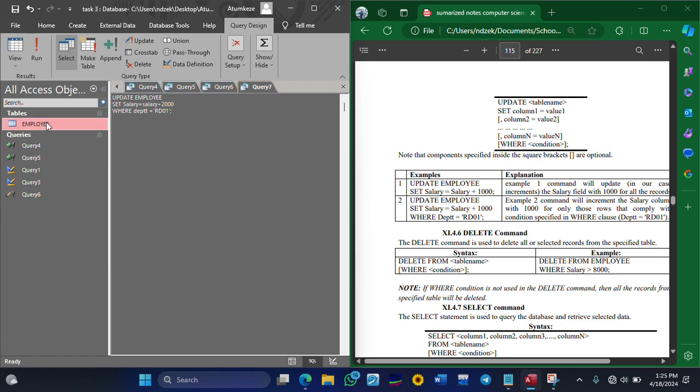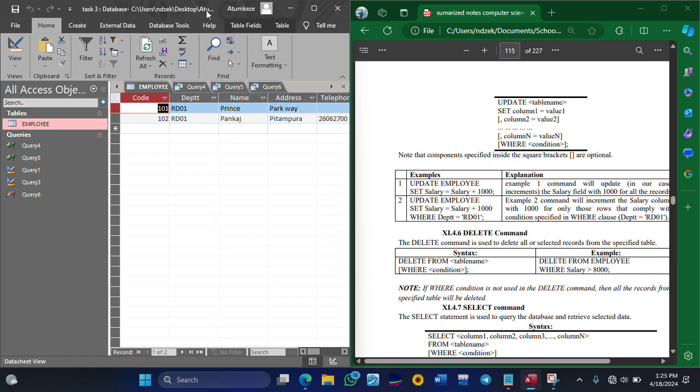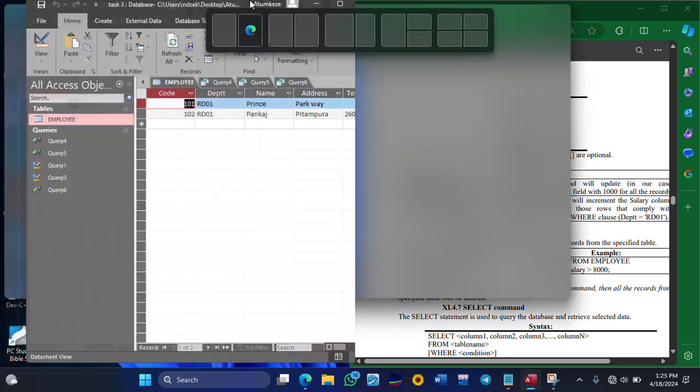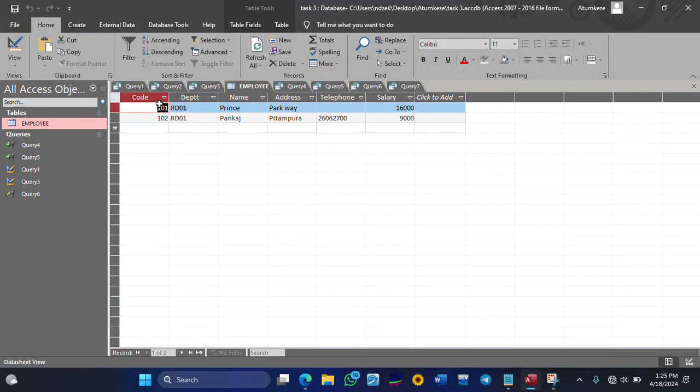This is our table here. We have the departments, right? RD01, RD01. So let me just edit this one too, so that it will be RD02. You see? So we want to add the salary only to this particular record. We don't want to add for the two records. We want to add just for the case where the department is RD01. Notice this is 16,000. So if we add only for this man, only his own has to add.